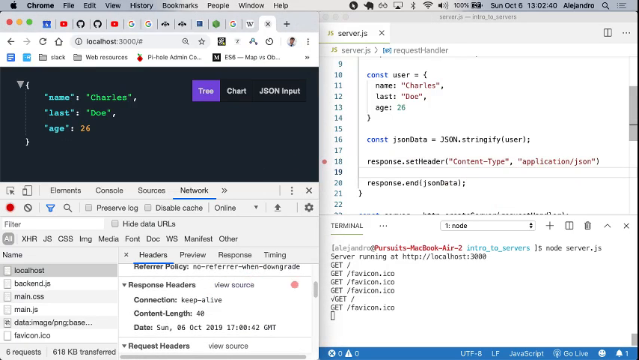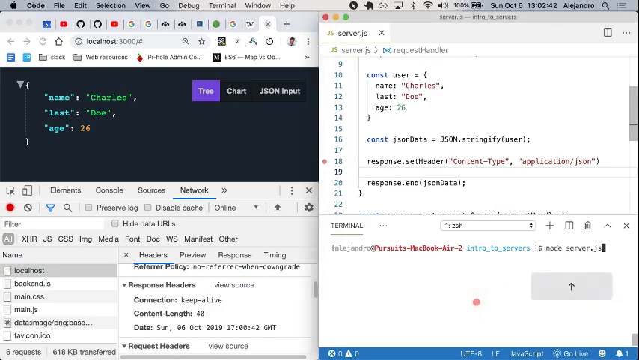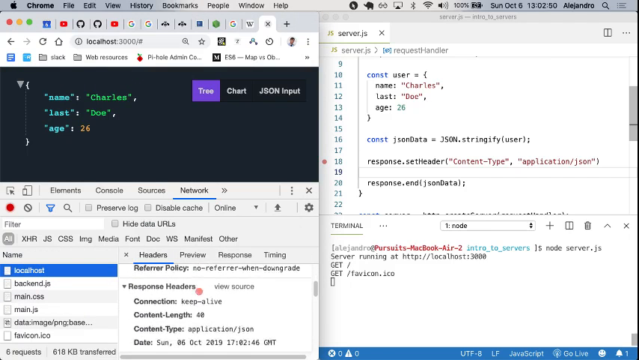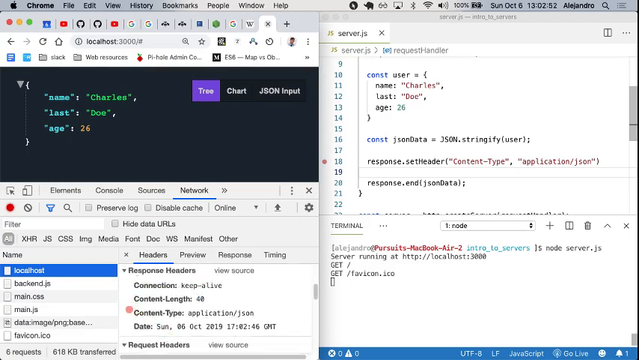Let's try this one more time, and then we should see that in the response headers, we have a new header set. Localhost, response headers, now we have the one that we set: Content-Type, application/json.